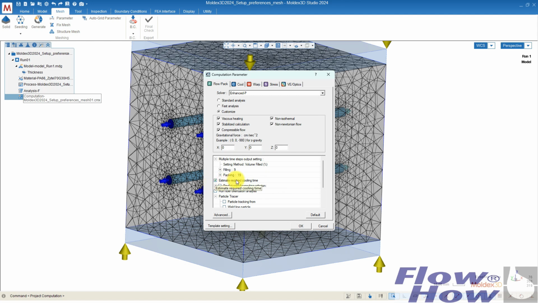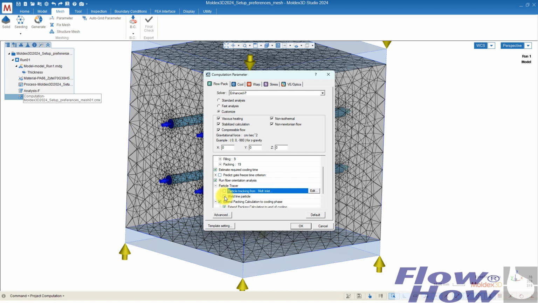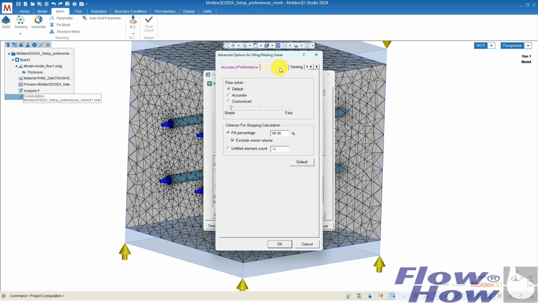I use this estimate required cooling time, then I have a result of the wall thickness calculated to a cooling time. Run fiber analysis should always be on when you have a fiber-filled material. Be careful about this, because sometimes it jumps off. And I use this particle tracer from weld line, then I can see the underflow in the weld line. It's not necessary. And then I tick all these on for the advanced.